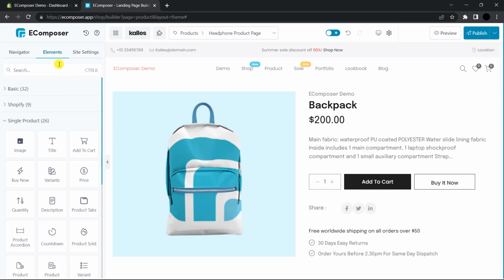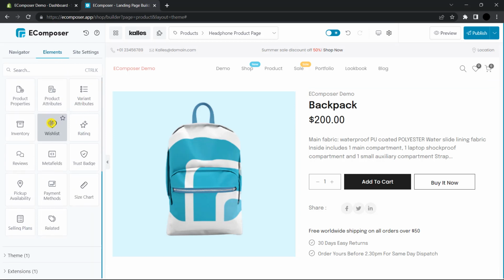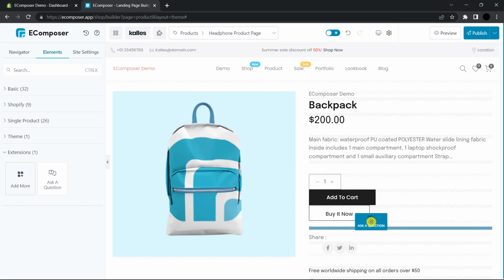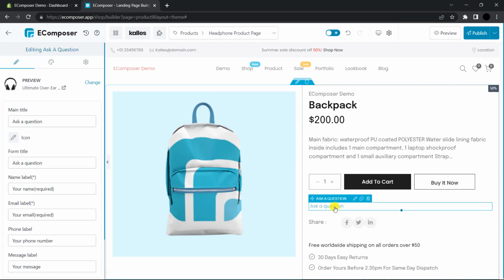In the elements bar, please scroll down, and you can see Extensions. In here, you can see Ask a Question. Please drag this and drop it in the position you want. Now, we will manage its settings.